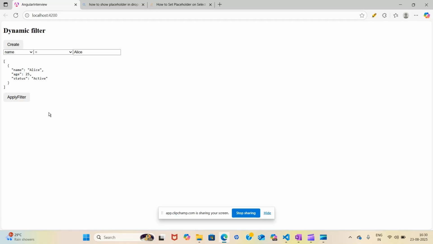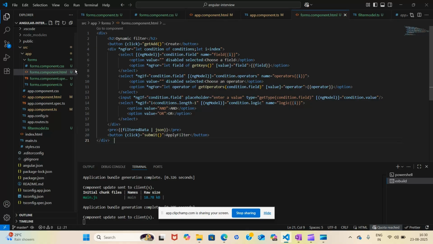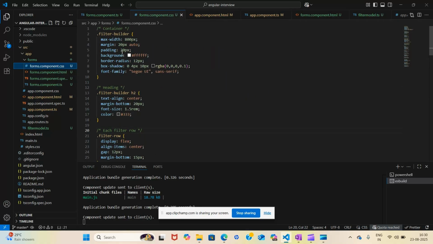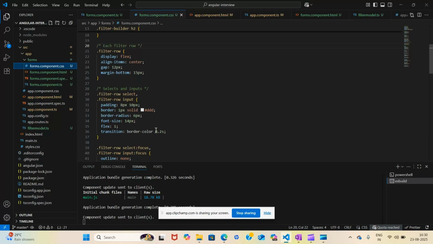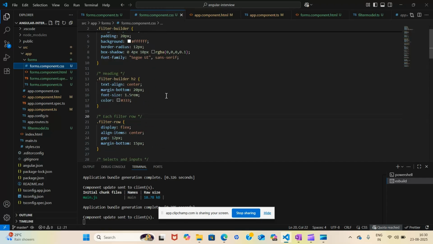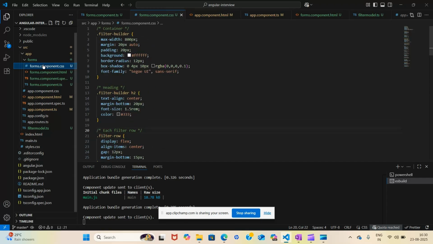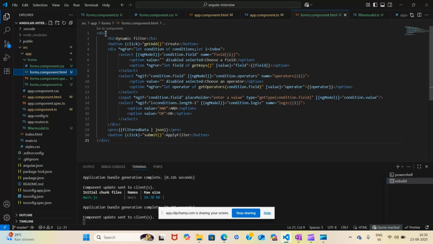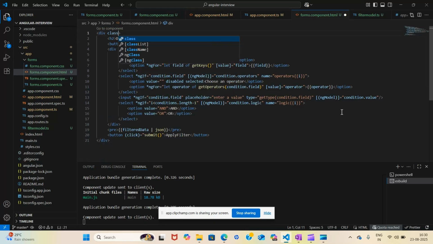Now the CSS is not looking good. For CSS, what I showed you in the starting, I have written this CSS class. If you want, you can ask, I can drop the code. So we will add this filter builder. Just copy this. Filter builder. Go here in your div and add your class equal to this.